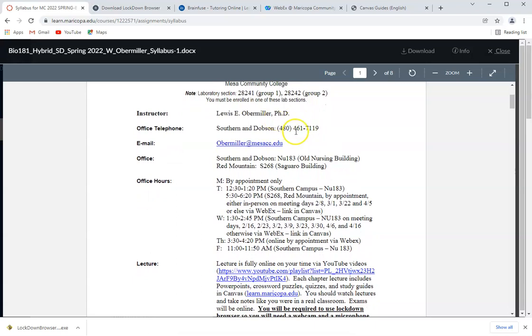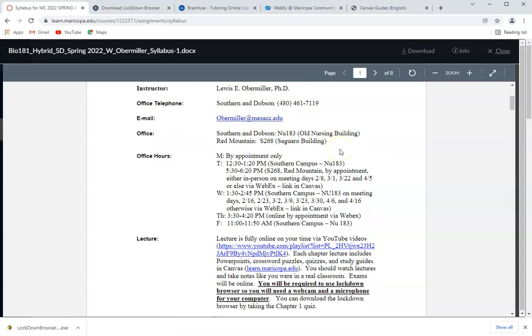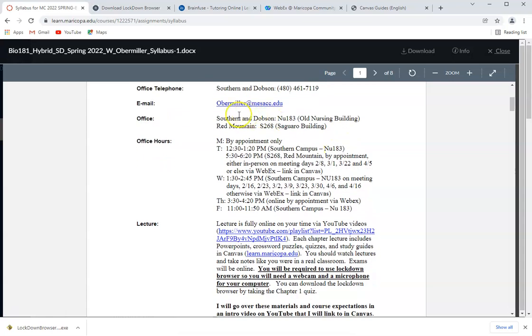I introduce myself. This is my phone number. If you leave me a message here, it gets sent to my email. So you can leave me a voicemail if you want, or you can email me, obermiller@mesacc.edu. My office is at NU 183. My office hours are right here. And then at Red Mountain, I'll be in S268, which is in the Saguaro building. So Monday, I only have office hours by appointment.